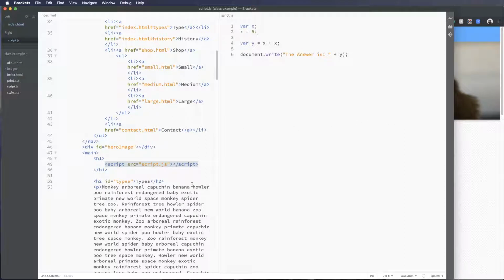Let's do a simple example here of some operators, and what that means is your plus, minus, divide, times, modulus, different things like that. What I've got here is our script in between a couple h1 tags. I declare the variable x, I assign it to 5, I declare y, and then assign it x plus x. Then I use the document object model, the method write, and say the answer is in quotations, and then I concatenate y to it.